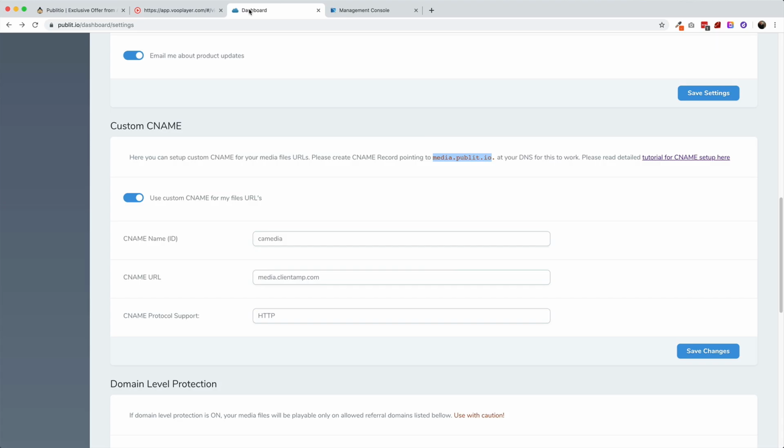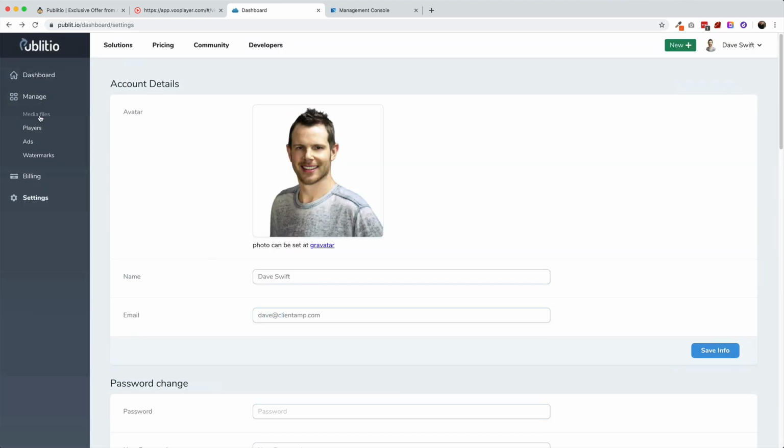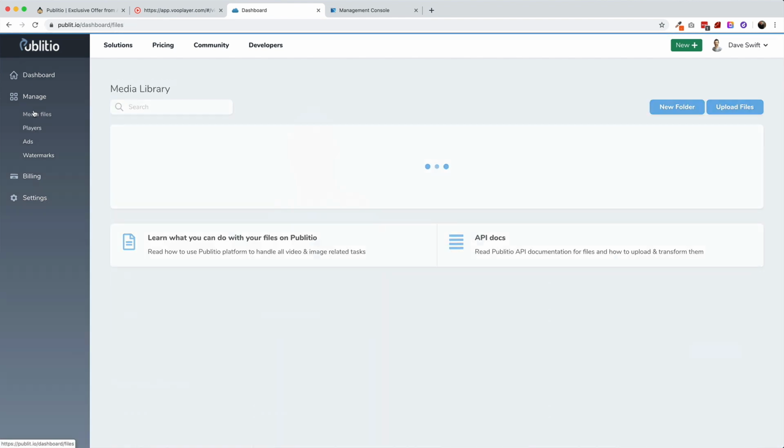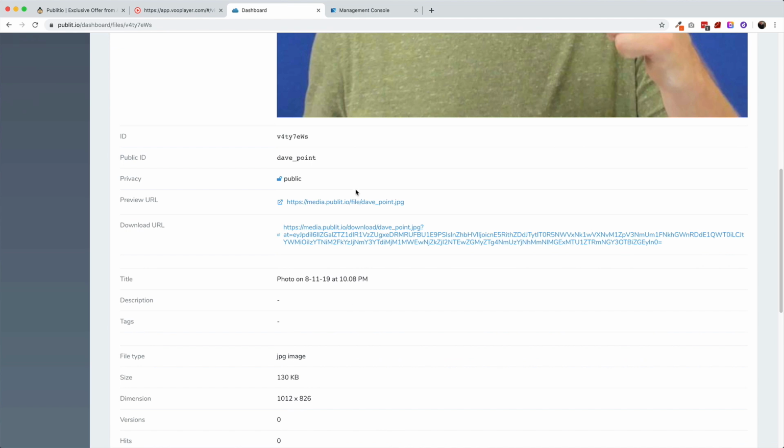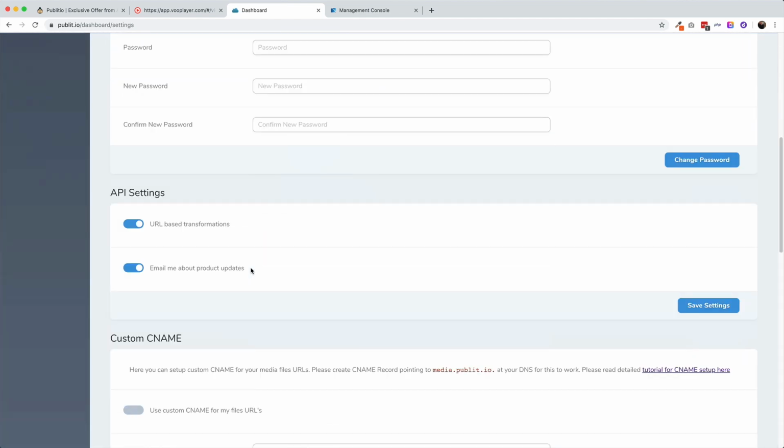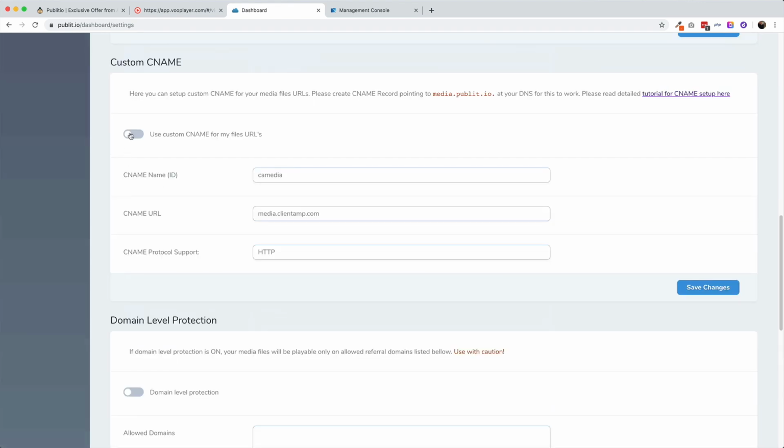If I go back over to Publitio, you're going to see those media files now have a different URL. If I click on this, well, let's go ahead and refresh that. Maybe I didn't toggle this on. That would be an important thing to do. Custom domain, here we go, and hit save changes.